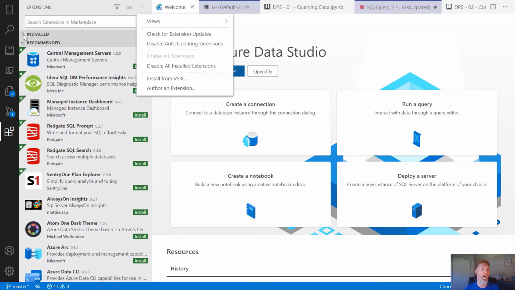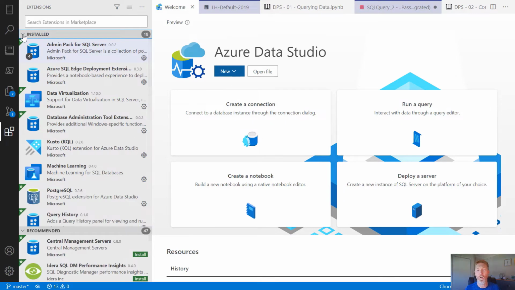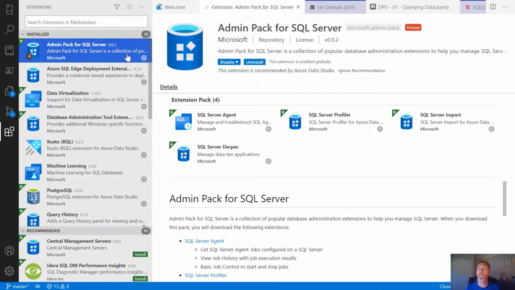So let's have a look at what I've already got installed, and we're going to use some of these in the demo today. Like we saw on the welcome page, the admin pack. If I just open this up, it gives us 4 extensions which you can install individually, but this just makes it easier, right? So we're more productive. We install 1 and we get 4. As an administrator, these are the tasks that you would want to be looking at undertaking on a regular basis, so it's a recommendation to have these in place.